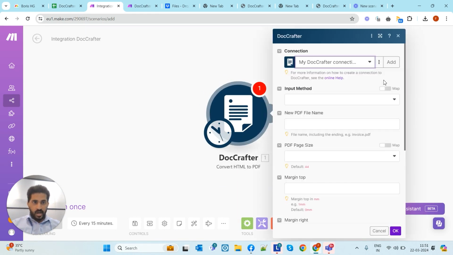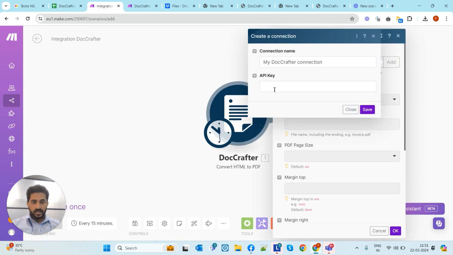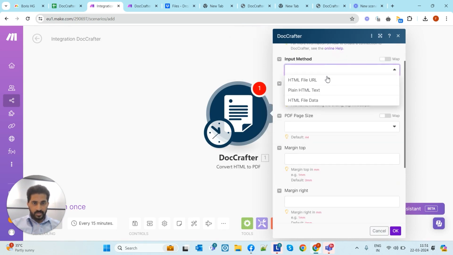So here you have to add your connection by simply clicking here, and you have to enter the API key that we have shared with you before. So here we have three input methods. You can see the first one, HTML file URL, plain HTML text, and you can pass HTML file data as well. That is for passing binary data.